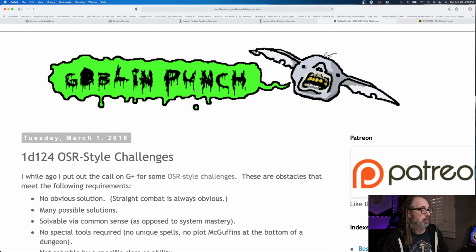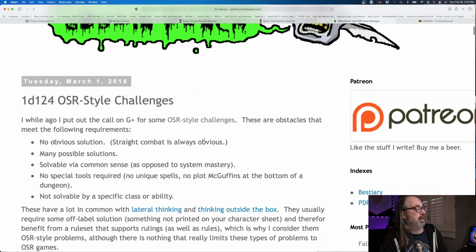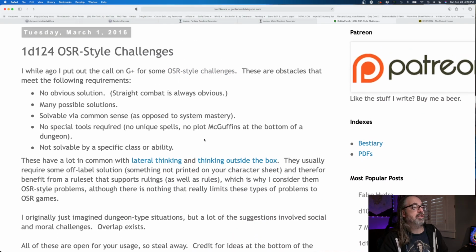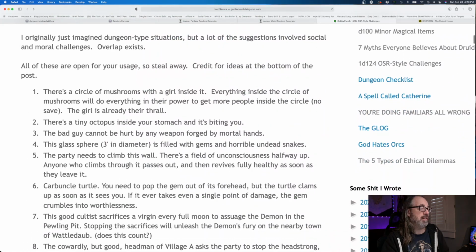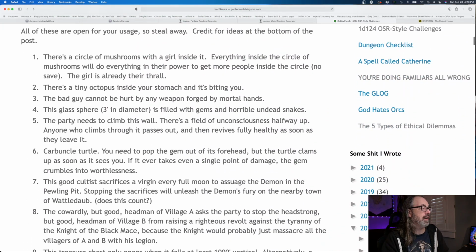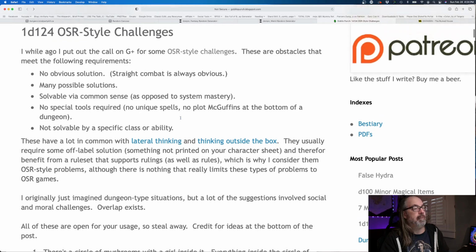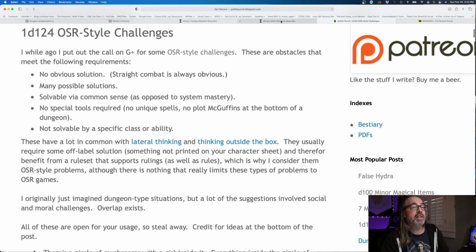This is almost 4 or 5 years old. This is a blog post on Goblin Punch. I'm going to put a link. 124 OSR style challenges. Basically, these are all just weird little things that people can try to overcome. Mostly, you can't use combat. Some of them I think are a little bit weird, but there's cool stuff in there that I've used before actually. So we might go in here if we're looking for something interesting.